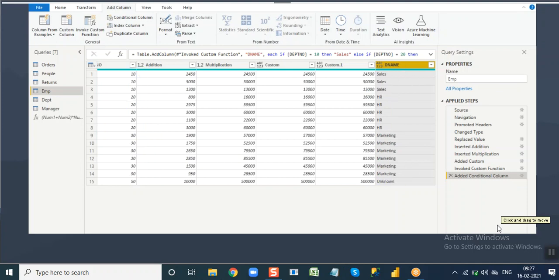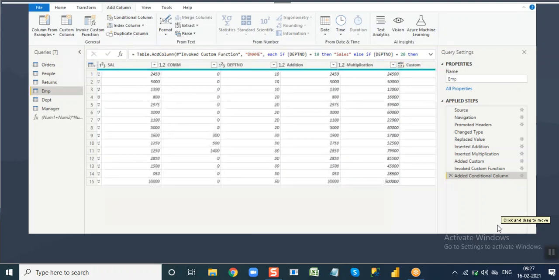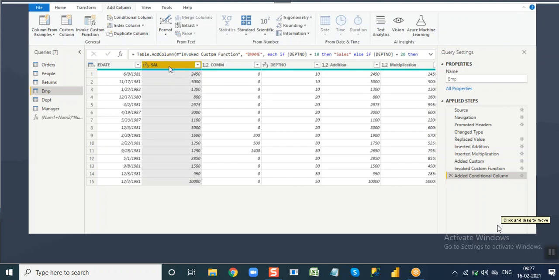Whenever we need to derive any conditional column, for example, I have a salary column here. I want to derive a salary range column based on the salary column. When salary values are less than 1,000, low salary. Greater than or equal to 3,000, high salary. When it is between, medium salary. How can you get it?